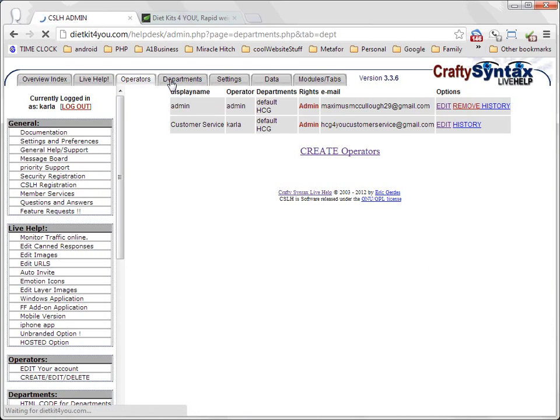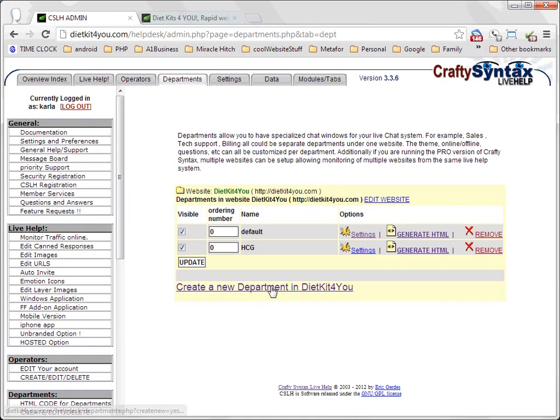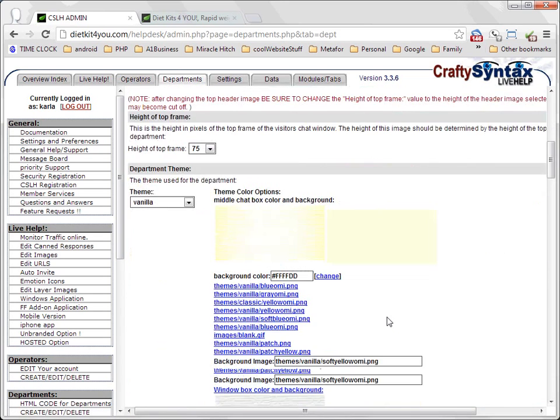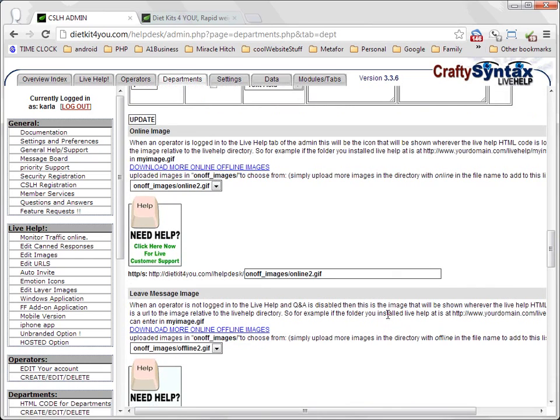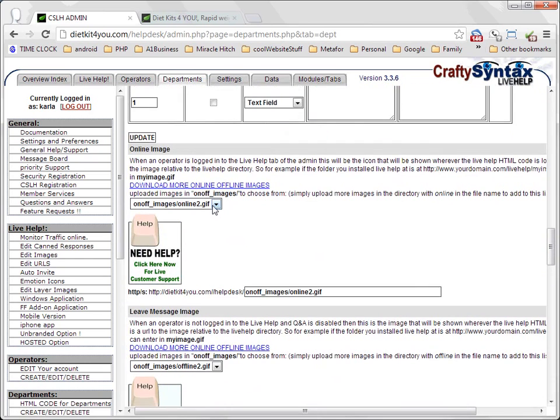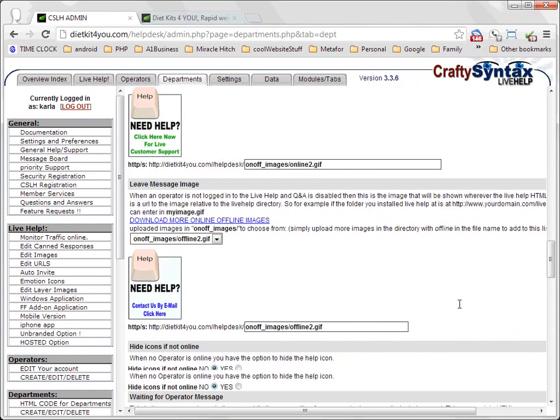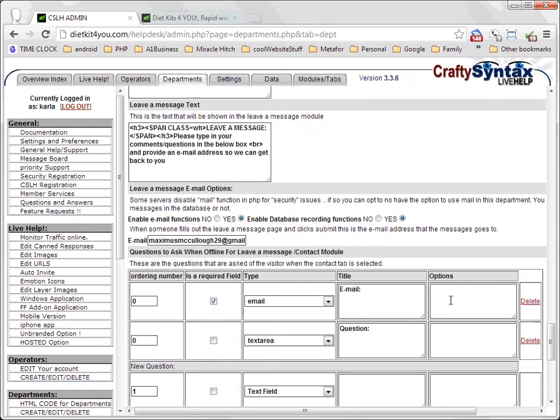I already showed you how to add operators, and I think I showed you how to add departments, but it's pretty much self-explanatory. You can create a new department. This particular one is HCG. You can always go in here and see what I did by clicking settings, and then you could observe how I set up the department. I pretty much keep them on the default. Now, if you wanted a different image than this, you could check out the different images if you like. And you can customize this. In fact, we could customize the images as much as you want. We can even put new images in there. So it's really no big deal.